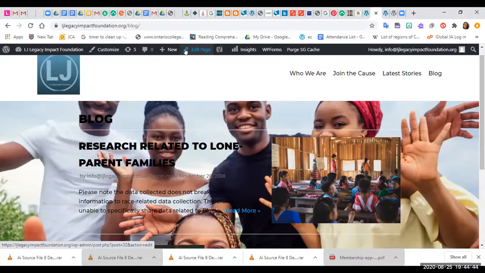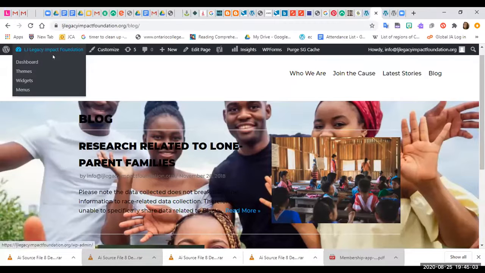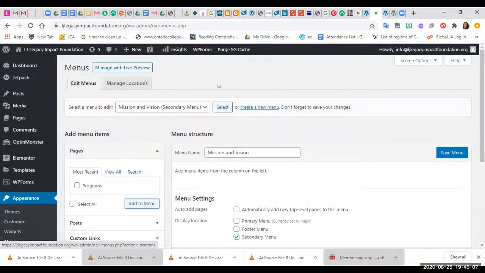You're trying to change that menu right there? Who are we, join the cause? So the Who Are We menu is trying to do a drop-down to show the vision and mission statement. When you click on it, it would have a drop-down, another menu that says vision and mission statement. So go to the upper left, under LG Legacy Impact Foundation, and go to menus. This is the menu editor for the whole website. So here it is, mission and vision.